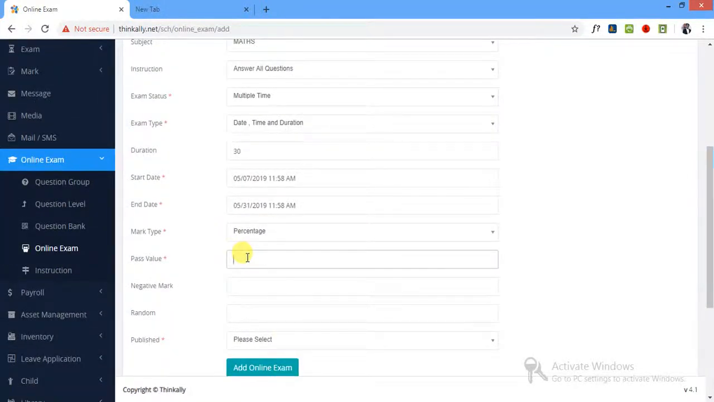Pass value. Depending on the number of marks you have allotted to each subject, you're going to put the pass value. Maybe pass value here should be 5. Should there be negative marking? No. Random? That is, should the system shuffle? If you put random, just put the number of questions that should be shuffled at random. Now, published.